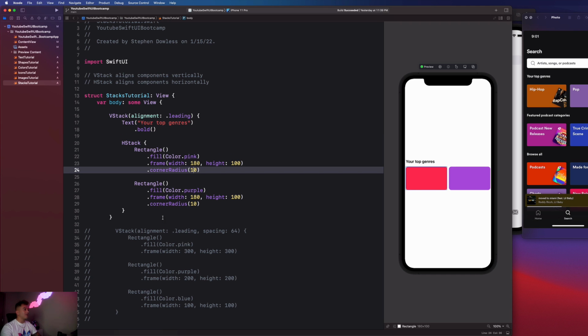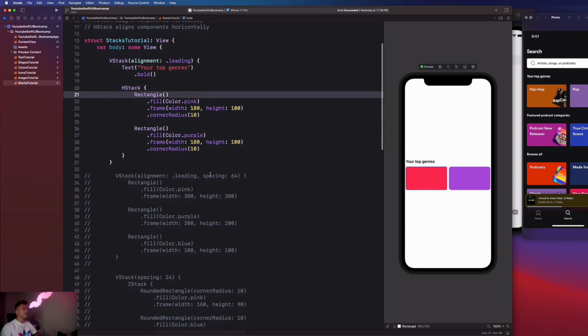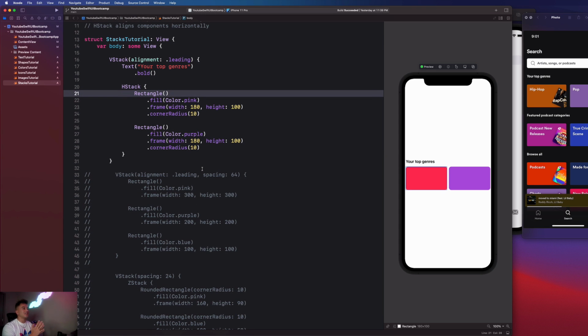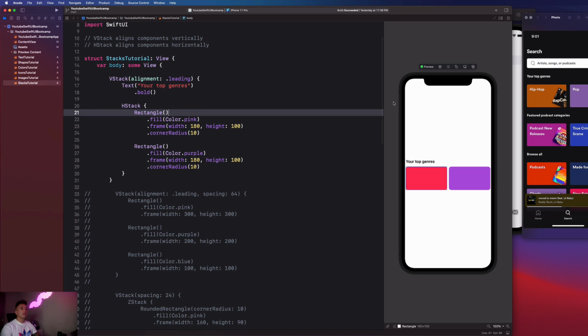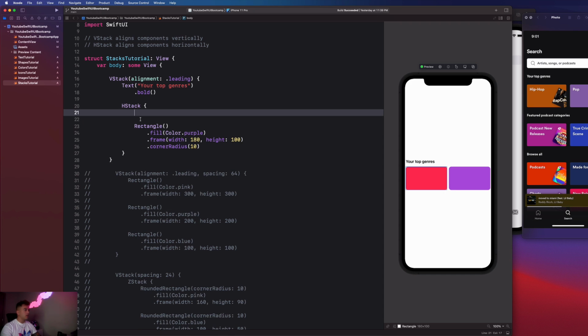This is really coming together. I hope you guys are as excited as I am about this stuff, man. This is really cool. You guys are learning how to build apps, man. This is dope. So let's go ahead and keep going. So within this rectangle, I'm going to cut it and place it in a ZStack.